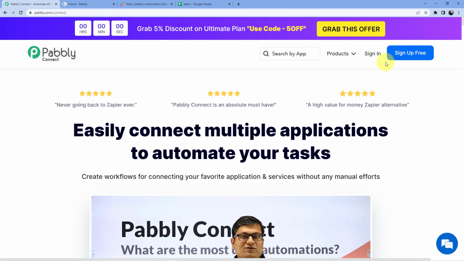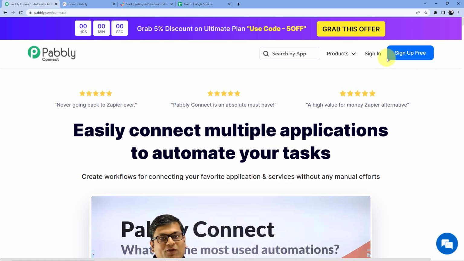Either we can sign in or we can sign up. Signing in is very easy. If you already have an account, you have to go for sign in. If you do not have an account, you have to go for sign up. Now signing up only takes 2 minutes, and it will also give you 100 free tasks every month from our site. So go and sign up now.